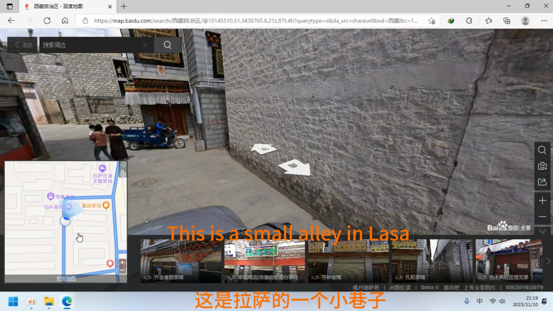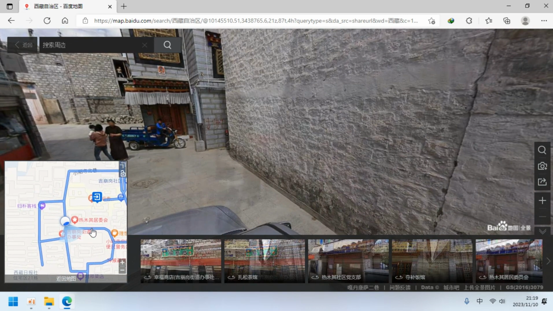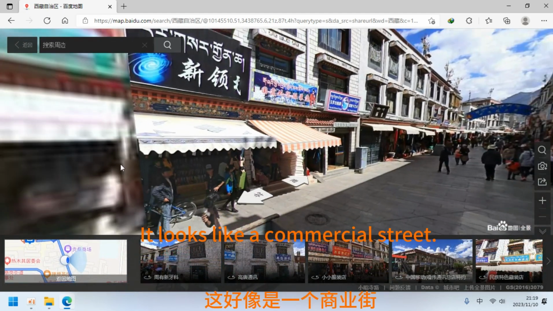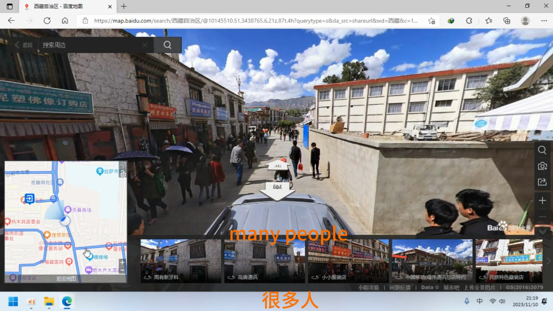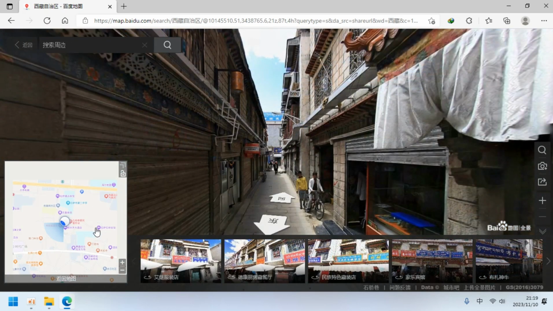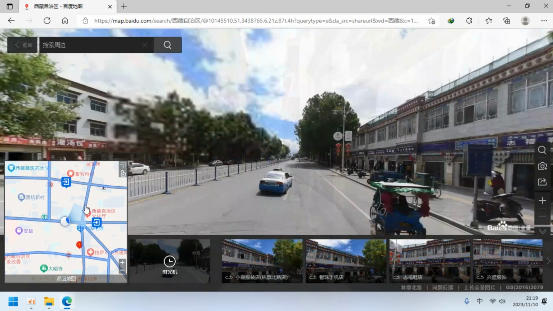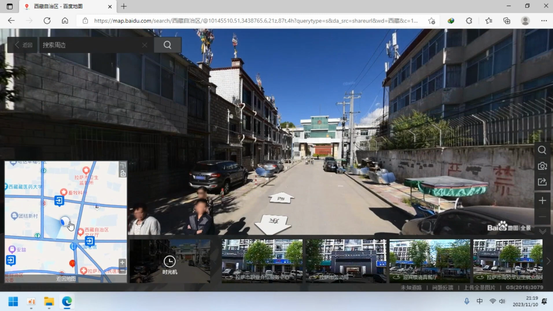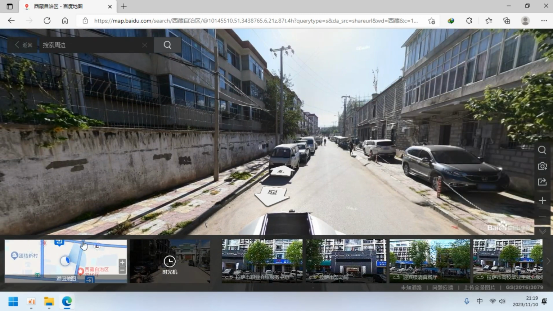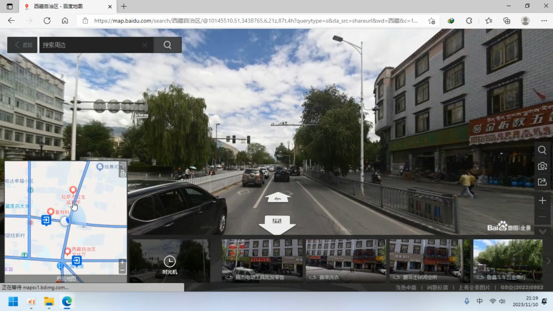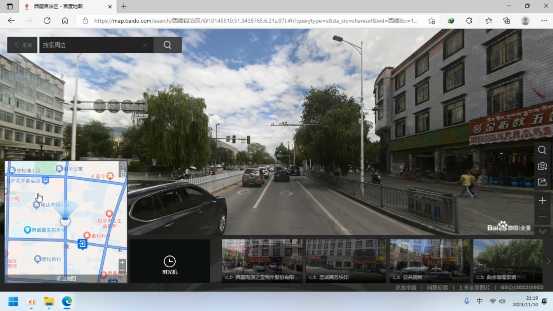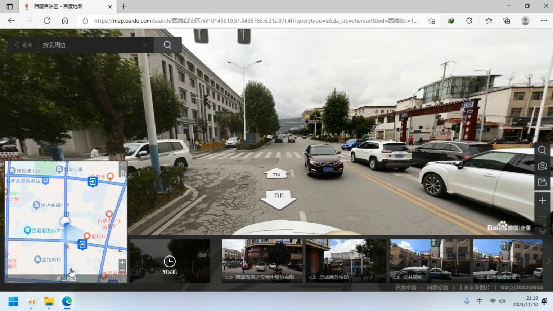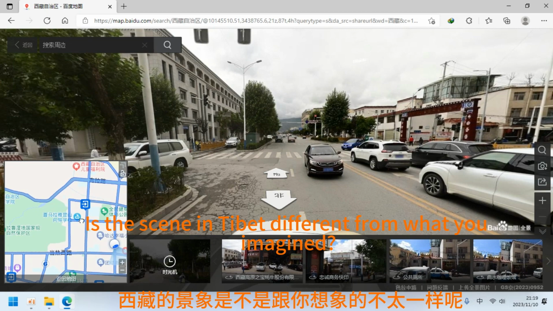This is a small alley in Lhasa. We are located in an alley. Let's go nearby and have a look. It looks like a commercial street. Many people. Now look on the avenue. A lot of cars. Is the scene in Tibet different from what you imagined?